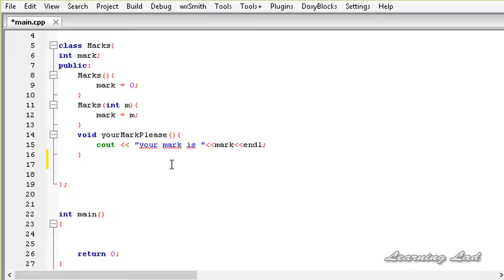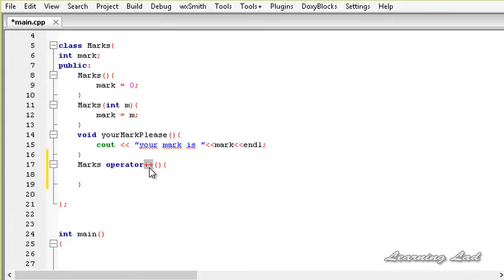First we need to specify the return type, and it's going to be Marks, the class name, as this operator returns an object of this class. Then the keyword operator, and then the operator symbol, which is ++. Since this ++ is going to work in the postfix form, we need to specify int here. When we specify a parameter as int, it tells C++ that we are overloading the unary ++ operator for use in the postfix form.